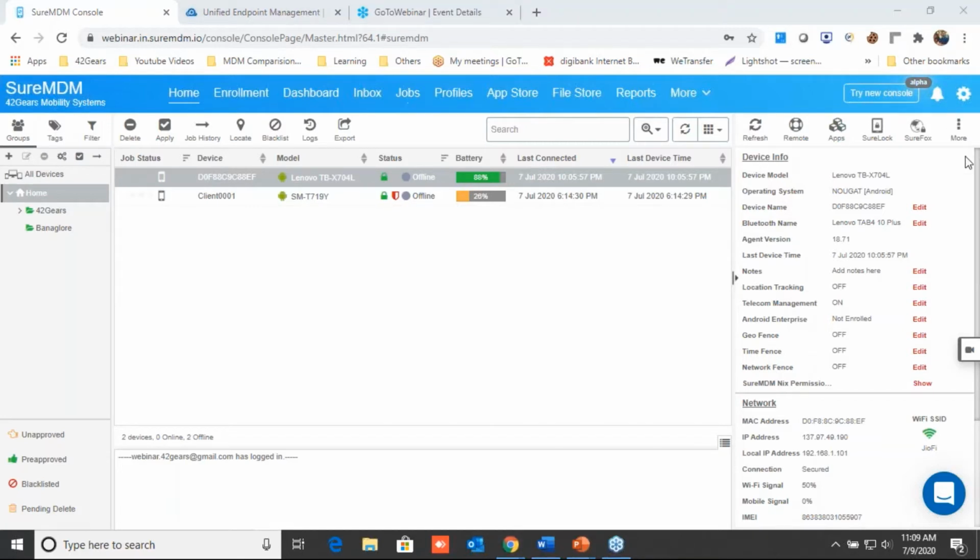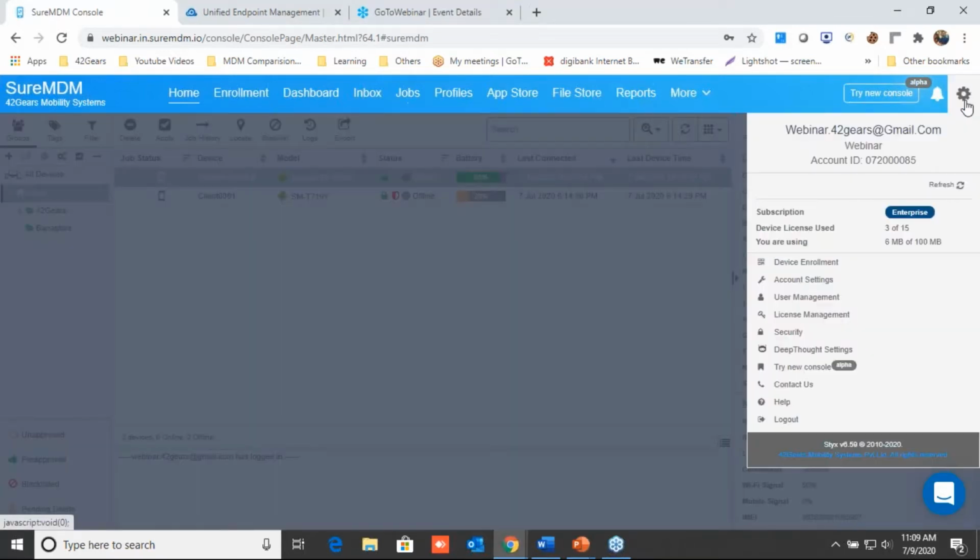Now, once you log in, on the right hand side, you just have to click on the settings option, which is displaying on the extreme right corner. And here you will get the account ID. This account ID would be unique for your SureMDM console. And along with that, you will have an option to customize your own DNS account. It means you can customize your own SureMDM URL.